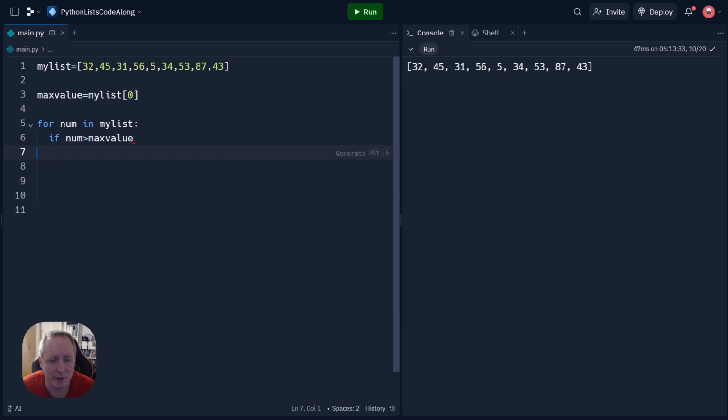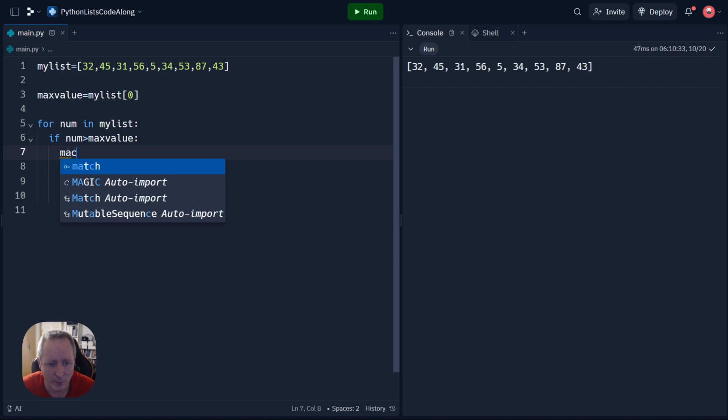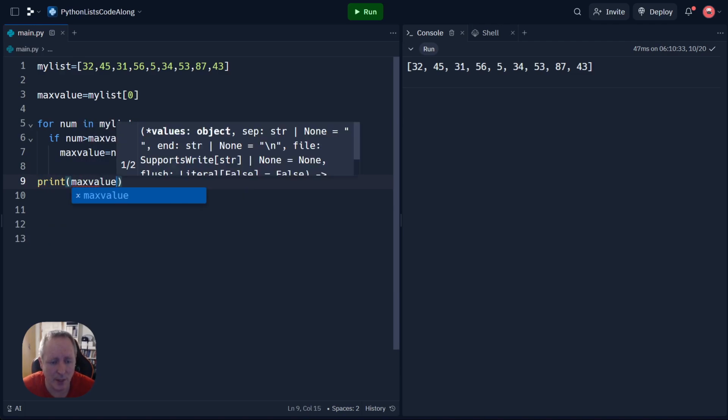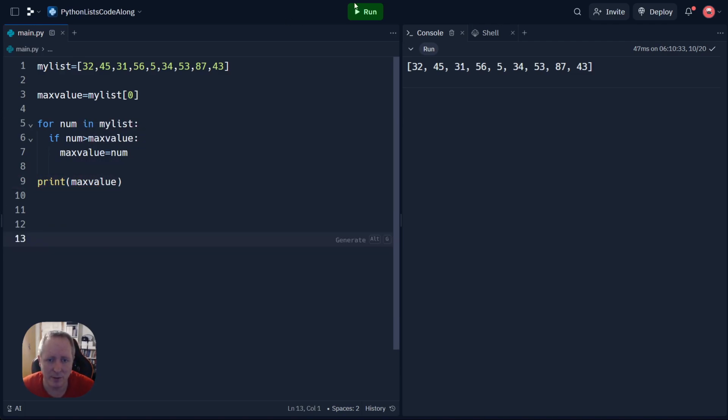then we're going to say, I left out the colon, then we're going to say max value gets assigned the value of the number that was more than it. And then at the end, we're going to print the max value. Let's see if this works for us. So I should expect it to print 87, which it does.